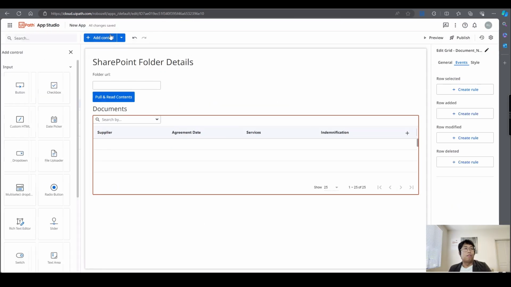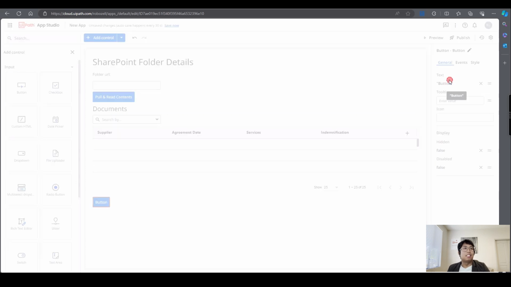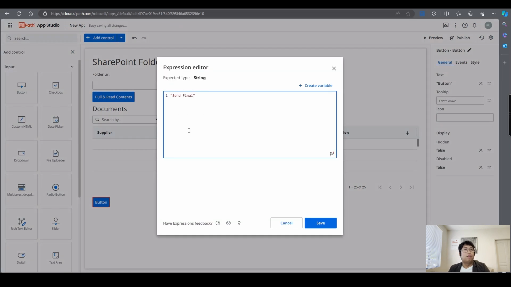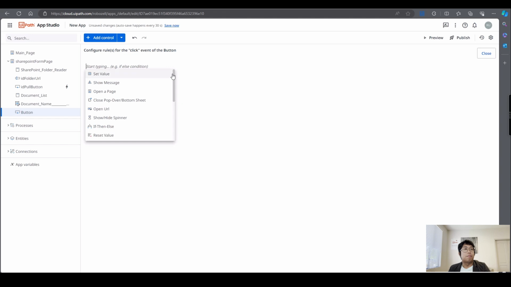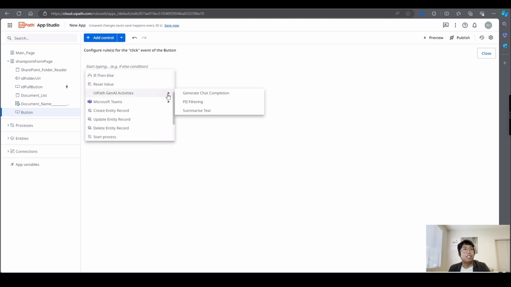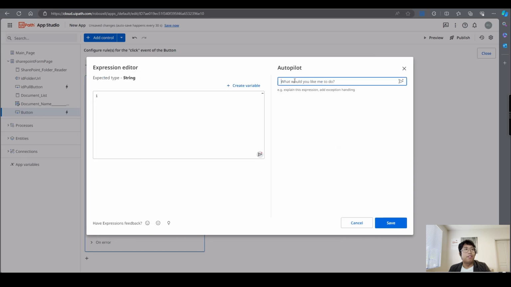After updating the workflow to output the document level summary, his final task is to create the overall summary. He does this by adding another button and creating an event that accepts the document level summary to generate the final output using the UiPath Gen AI activity called summarize text. For this, he doesn't have to build a workflow as he can just use the connector directly from the app.